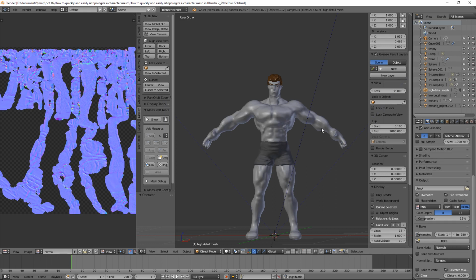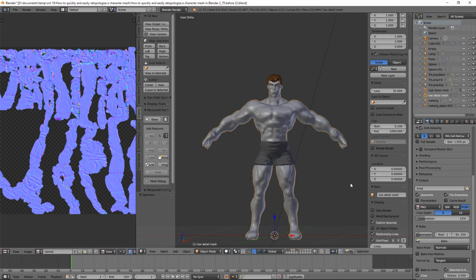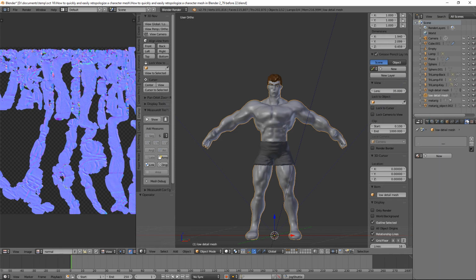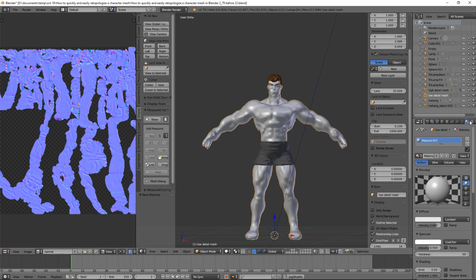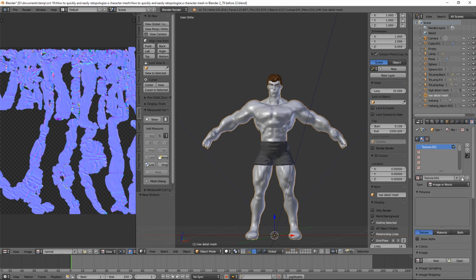Okay, what we want to do now is left click on our low detail mesh. We want to click material. We want to click new. We then want to click texture. We then want to click new. This says image or movie. That's what we want. We could go to here and click open to search for our normal file.